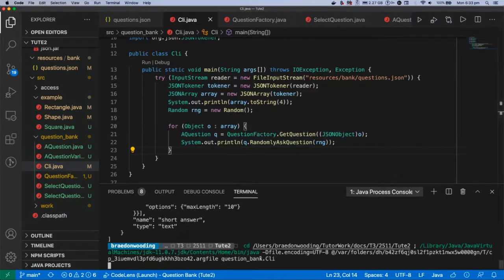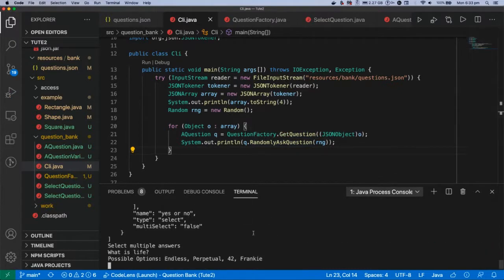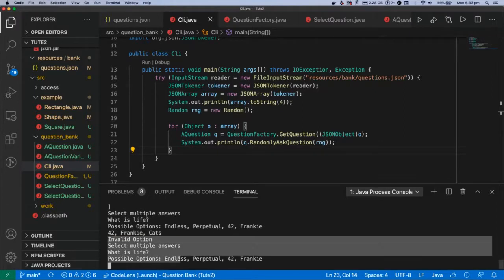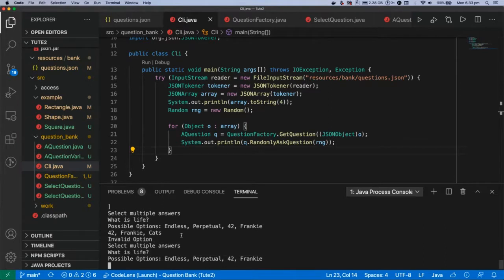If we run this, it's going to have to compile it. Oh, look, it works. It prints out: select multiple answers. What is life? We have endless, perpetual, 42, and Frankie. So we could say 42, comma Frankie, and then maybe comma cats. And it's going to say valid option. Select multiple answers. What is life? Again, this probably could be formatted a bit nicer, but hopefully most of you can understand.